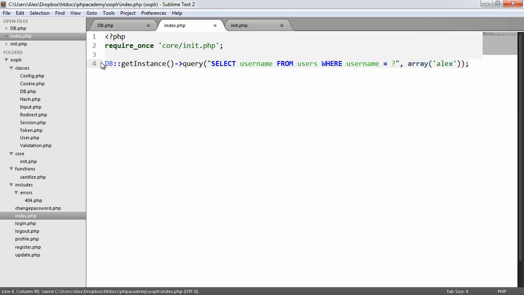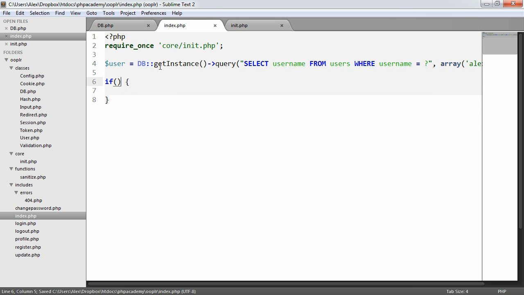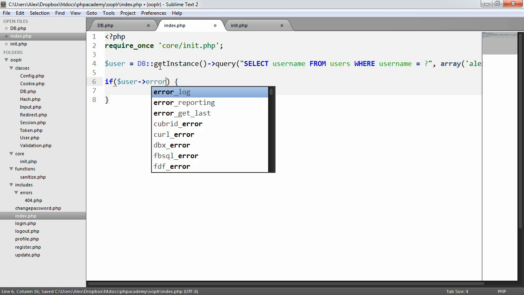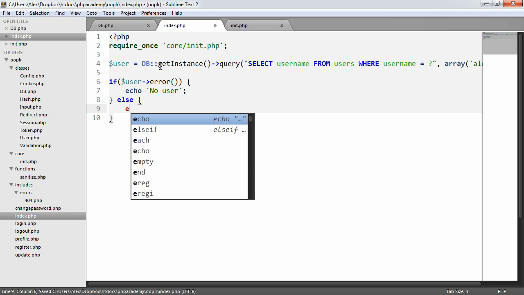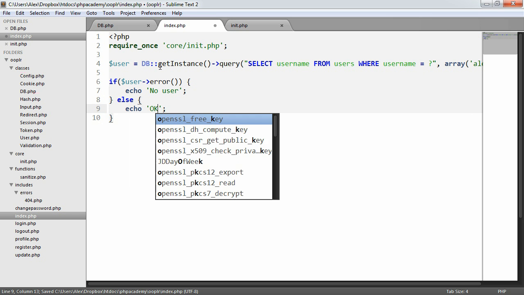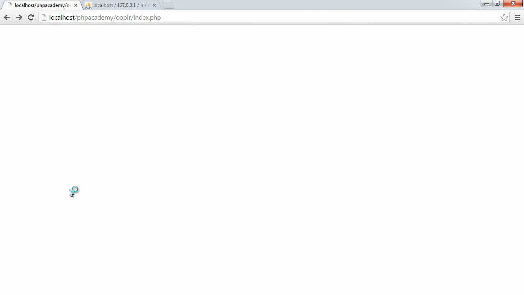So what we can now do is start to get into a bit more useful functionality and say user equals, and then we want to say if user error, echo no user, otherwise echo okay. Okay, so let's go ahead and test this out. We should then get an, let's just take a look here.